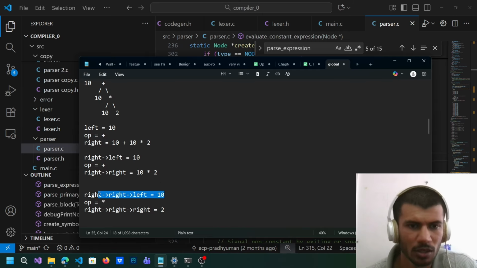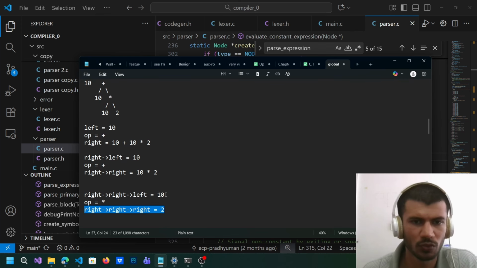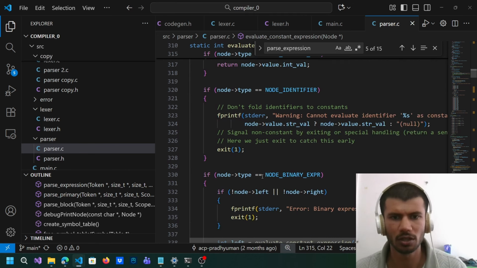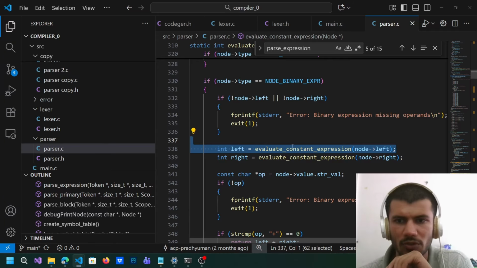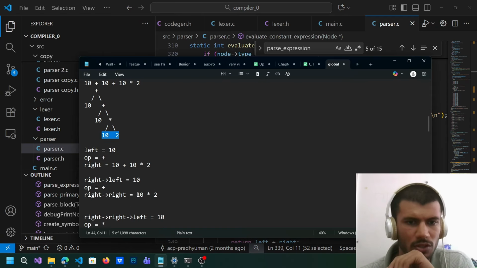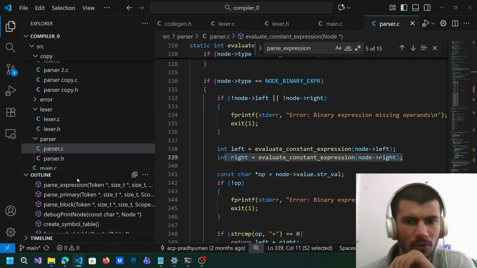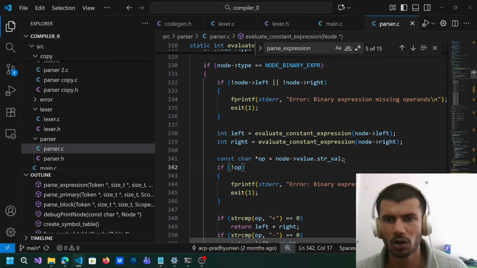So finally, for the entire tree we reached the base case. This one, and further it won't go down, right? So we reached the leaf nodes, at this 10 and 2. So when we reach the leaf nodes, left will have its value, right will have its value. So in this case, 10 and 2 would be the values. Okay, 10 and 2. And the operator is the node value dot str val.